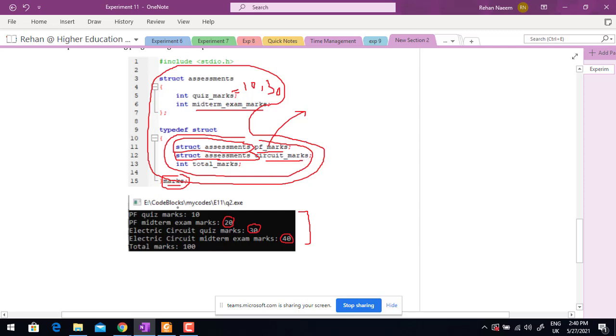Then you have to display all of these marks at the output and their total. So this question is based on the concept of using a structure within a structure, and you have to be very careful while initializing and calculating the total of all the marks.